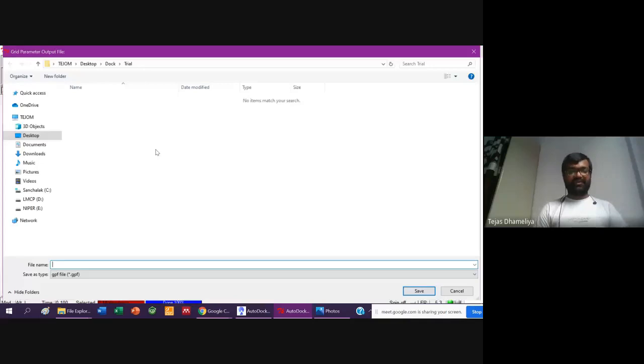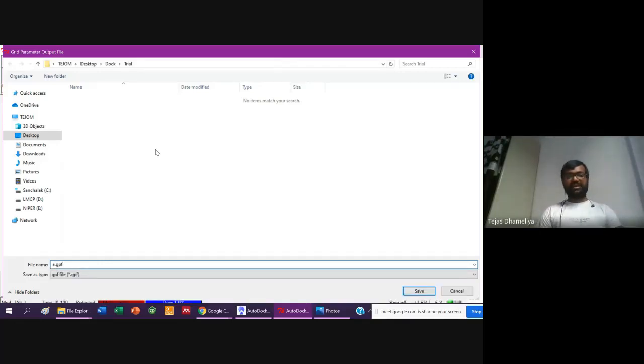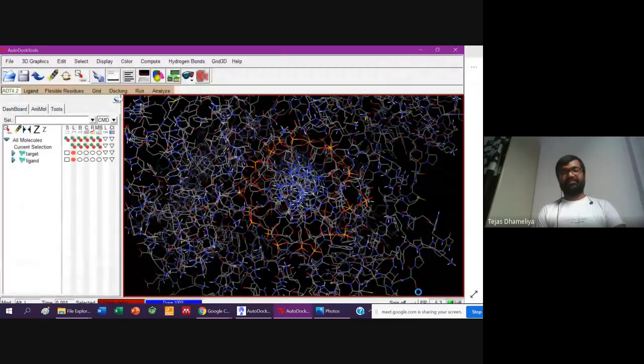What is GPF? Whatever the parameters I have given as a form of grid, I have to save it. That I can do using a.gpf. A is a simple file name I have given. That GPF means grid parameter file. I repeat, grid parameter file. Then I will click on save. So now my grid parameter file is saved.